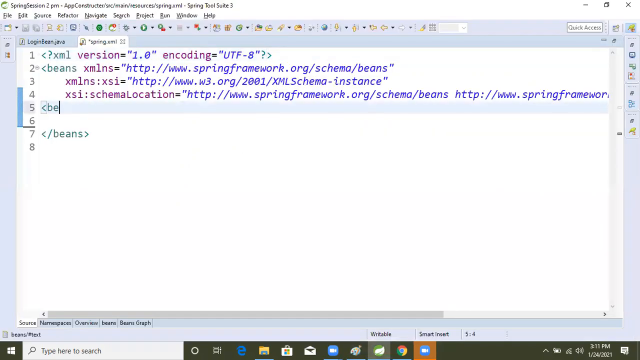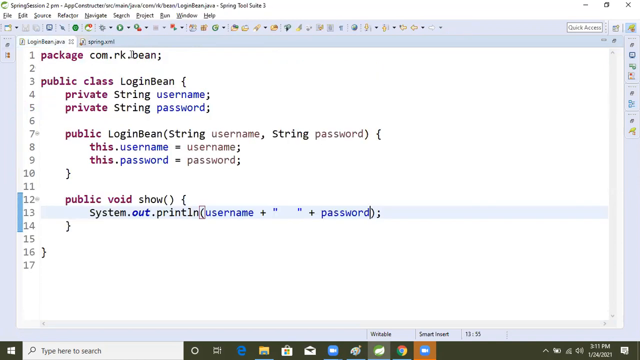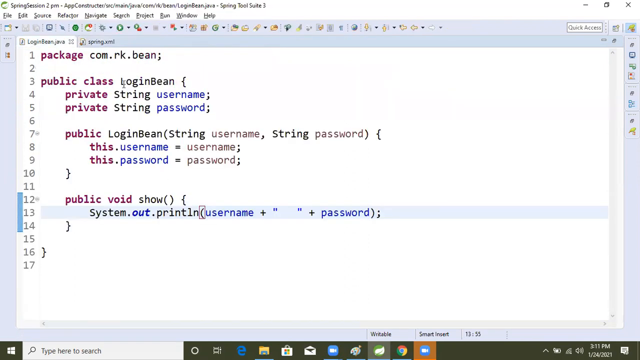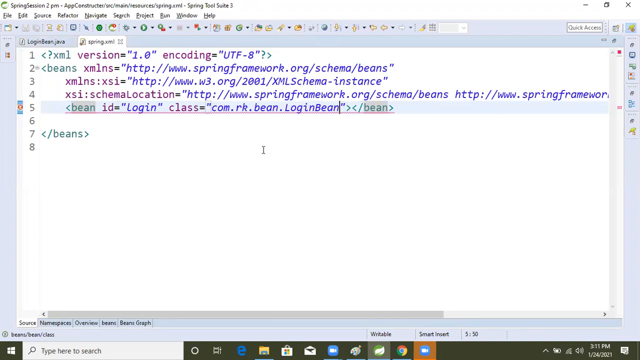Now bean is there, and inside that, id equal to logging. Second one is class, and inside that, the LoggingBean class with its fully qualified name. In which package is it? com.rk.bean. And what is the class name? LoggingBean. So we take com.rk.bean.LoggingBean with the fully qualified name.